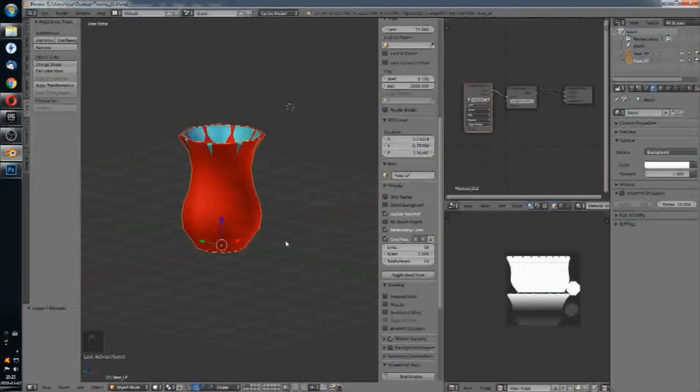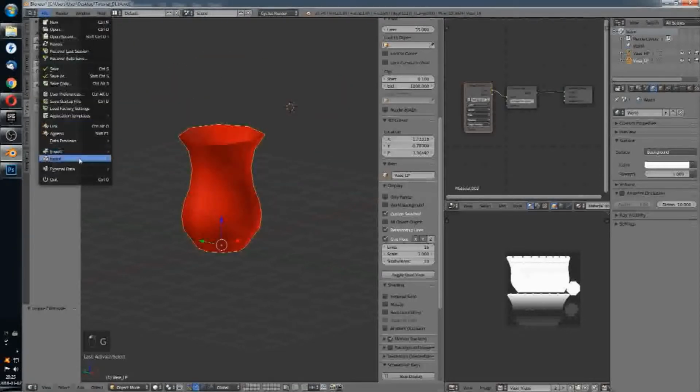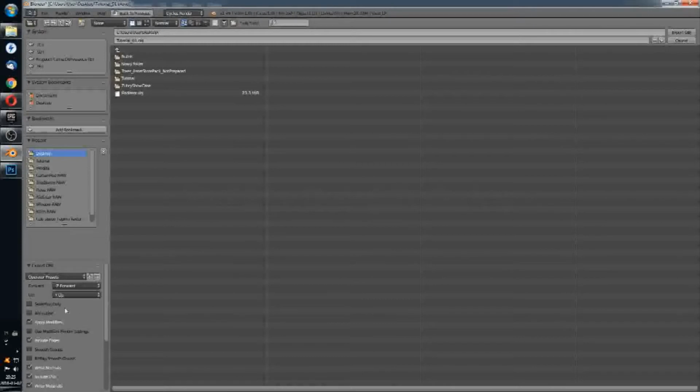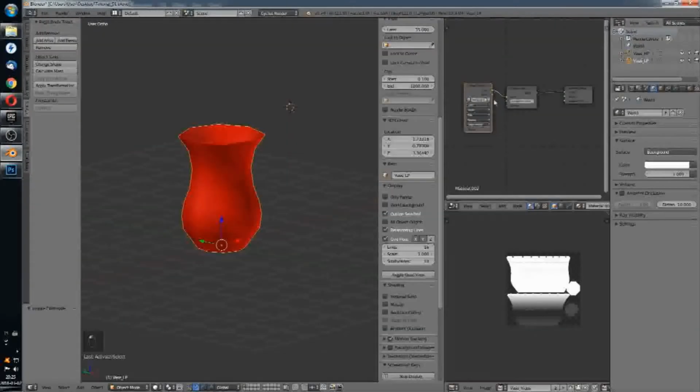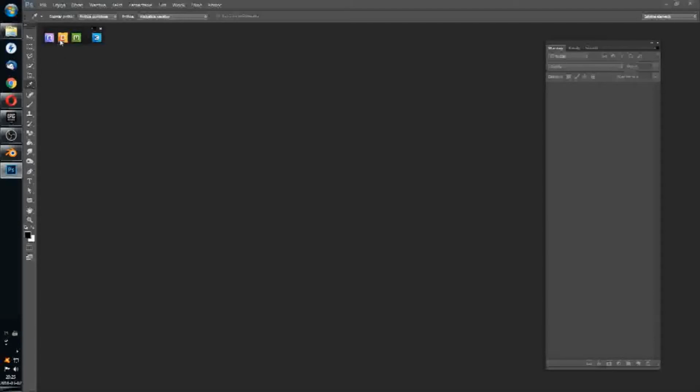So what I forgot to do is export our vase for Quixel. Be OBJ, selection only, and keep vertex normals. Usually you want to triangulate the faces as well, but I'm getting bad results with that. I don't know why. If somebody knows, leave me some info in the comments. And save it here. Vase 01, because we don't know how many vases we are going to do. Save the file. Go to Quixel.